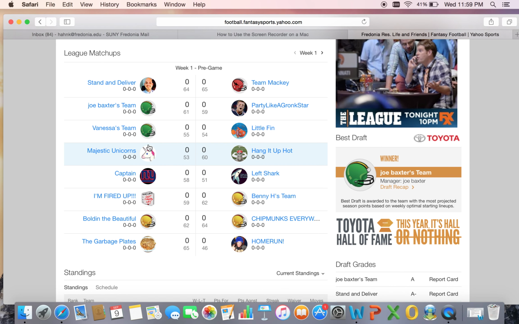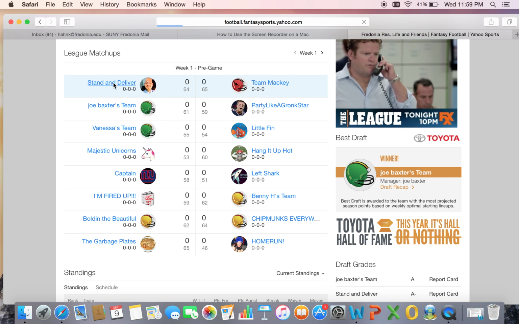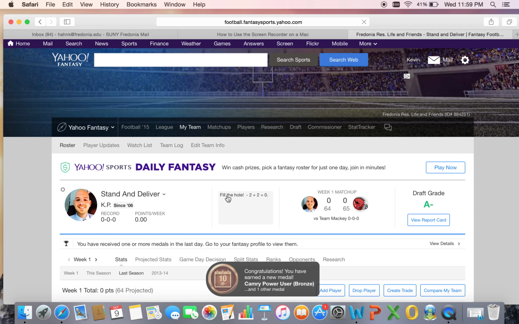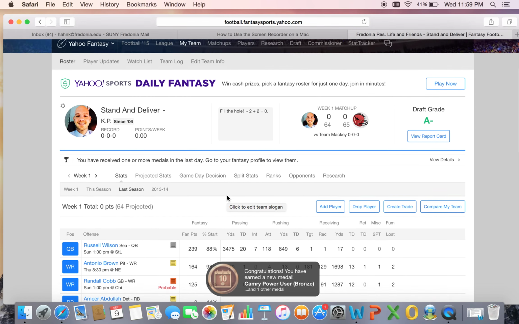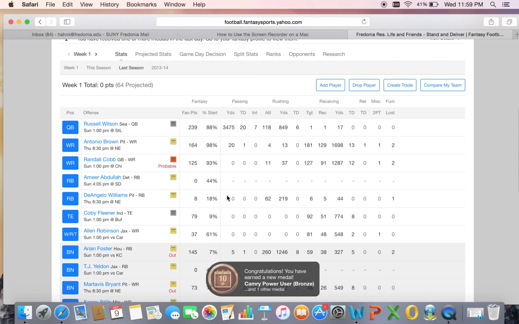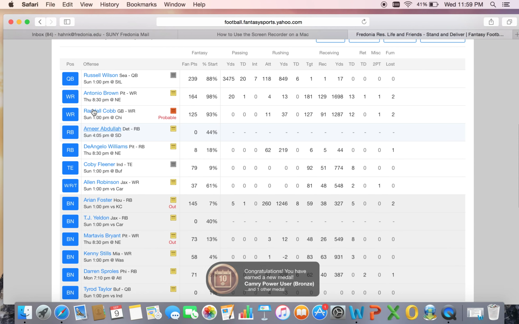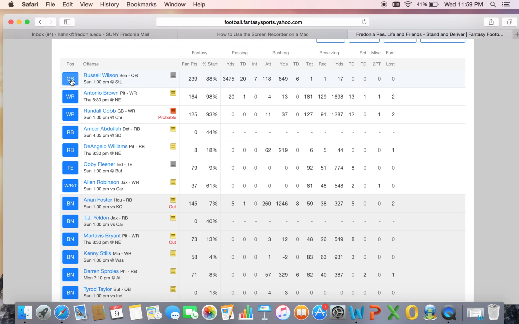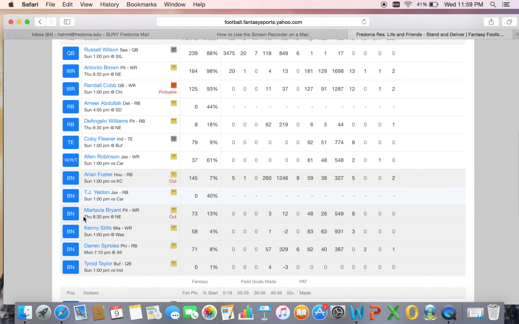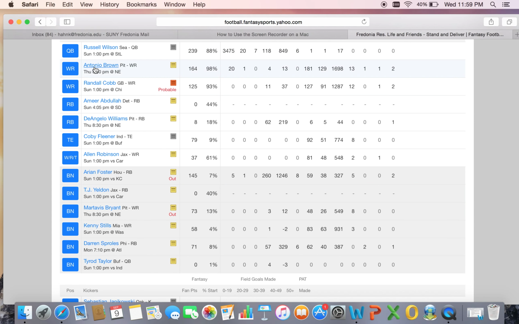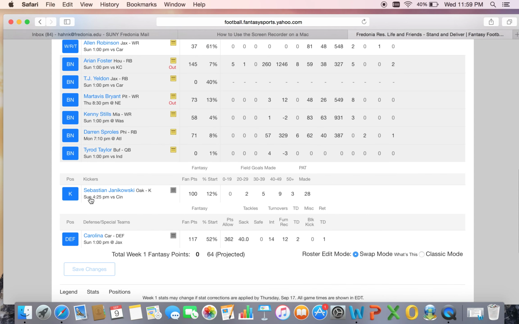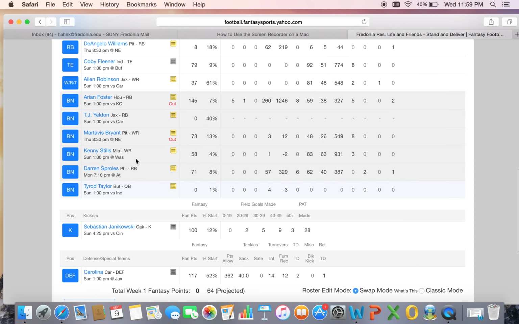But if I wanted to change my team, I'd click on my team name. And it would bring up my roster right here. I know who's in because it has a position next to their name. So anybody that says BN is actually on my bench. So these first seven are in my lineup, as well as my kicker and my defense.